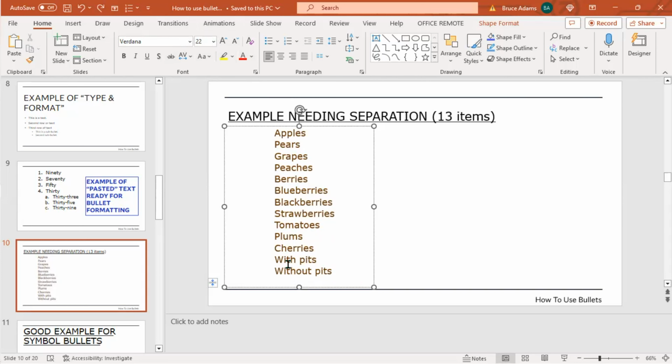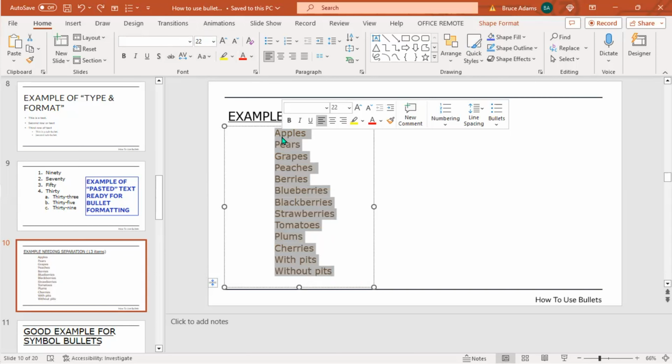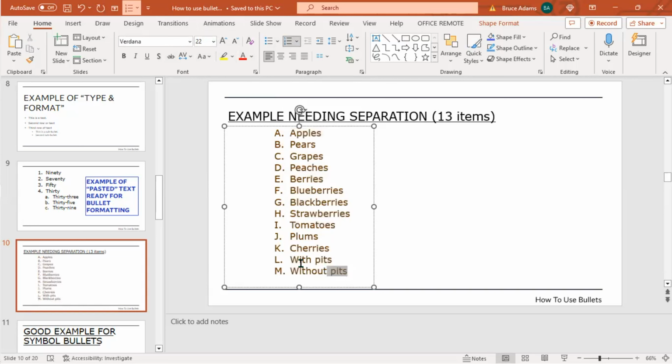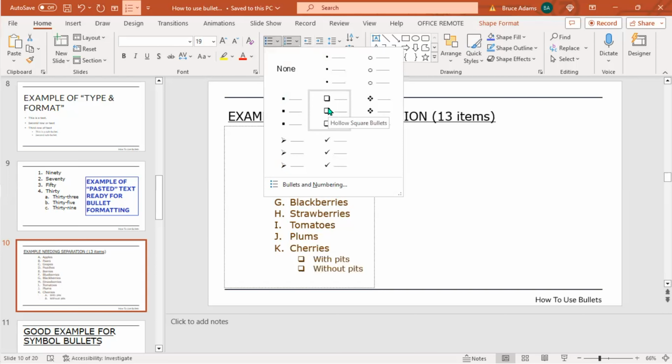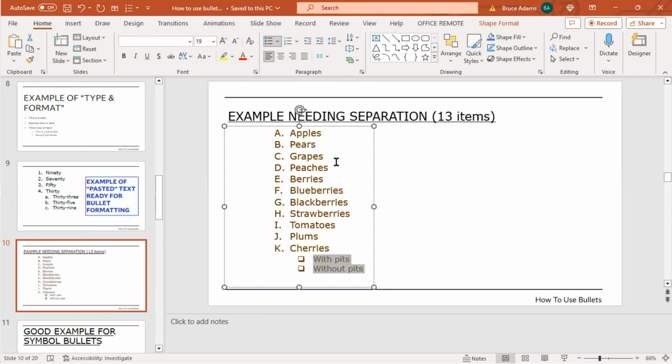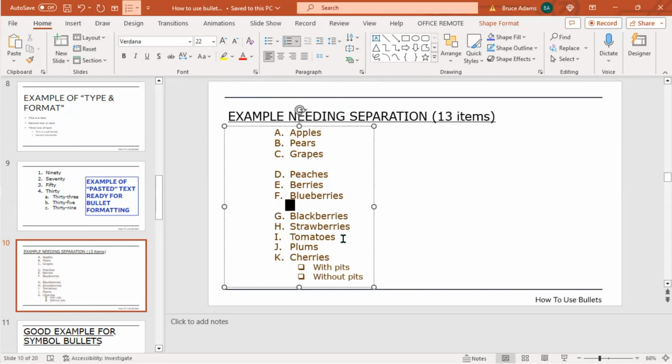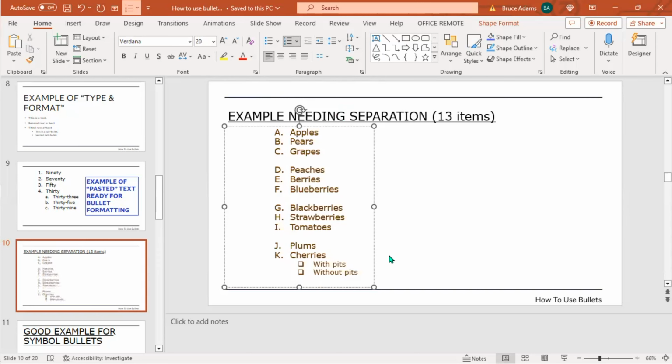If you'll note, we have cherries with pits and without pits. So let's pick our bullet style. Let's go with alphabets. And then we've got these, what I will call sub bullets. So we'll just indent those and give them maybe some squares. And you can still separate it. But you notice the font has gone down.